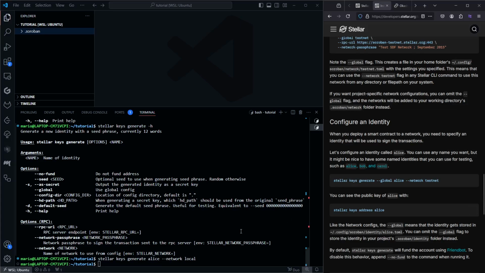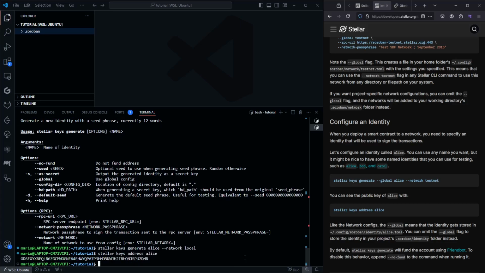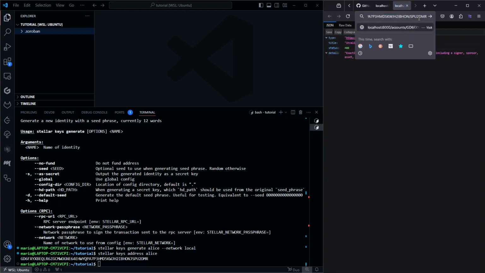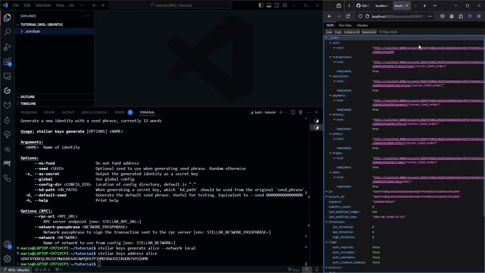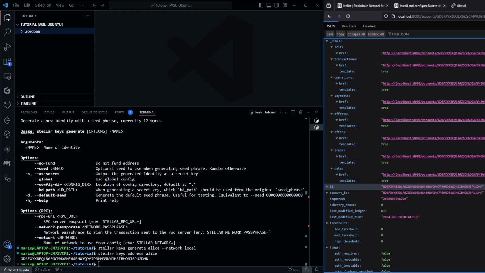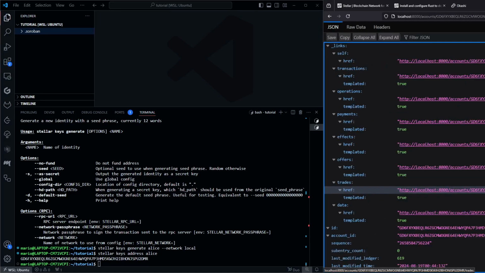Anyway, you can see the public keys, the address. So this is the address of Alice on our blockchain. If you look onto this account section and just paste it, you can see a lot of stuff that's being defined.